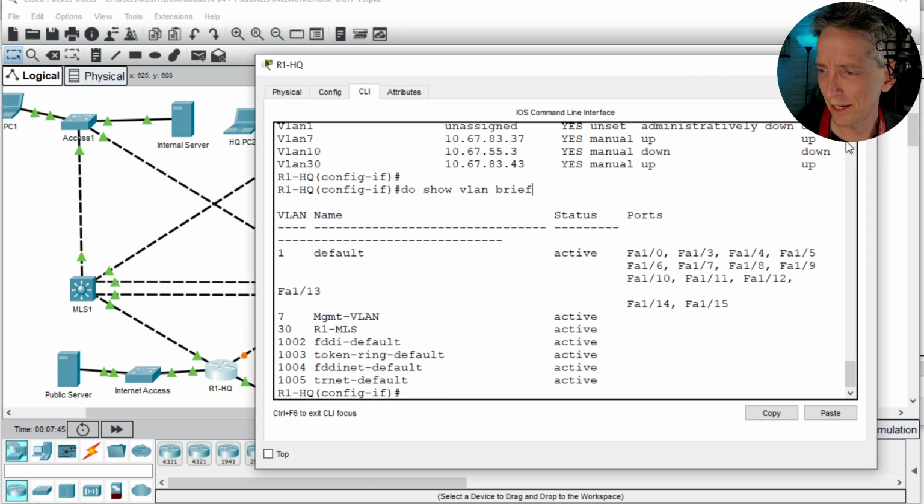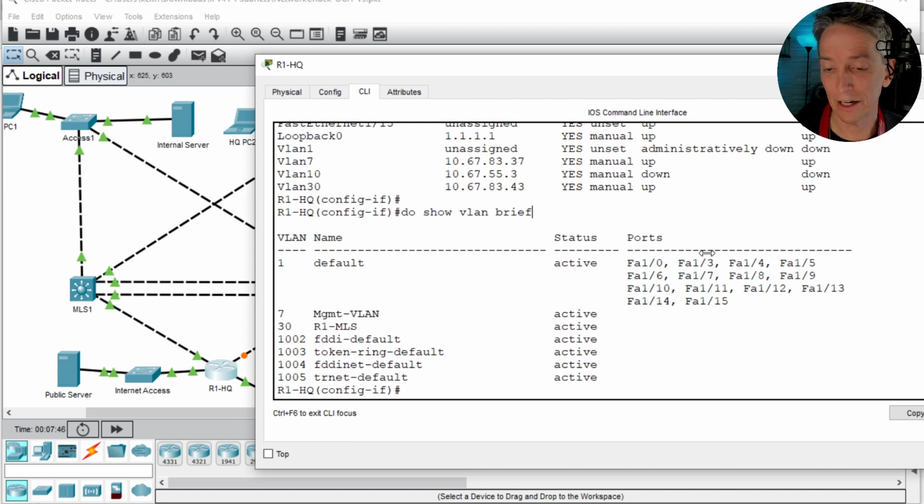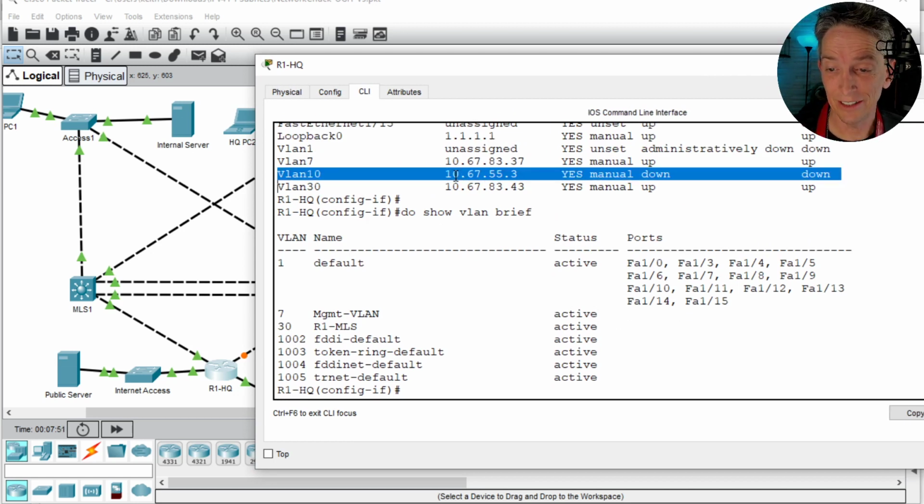I'm just gonna make that a little bit bigger. There we go. So the reason that this interface VLAN 10 is down is because this router does not have a VLAN 10 associated with it. And that's only because it has that switchport module that is capable of doing those layer 2 broadcast domains. So here's how to solve it.